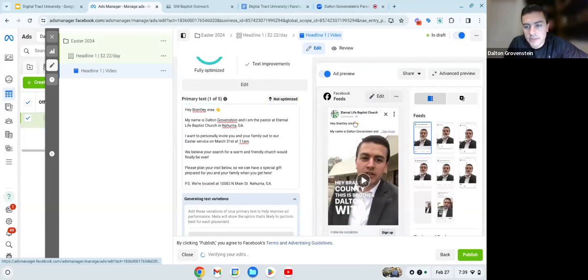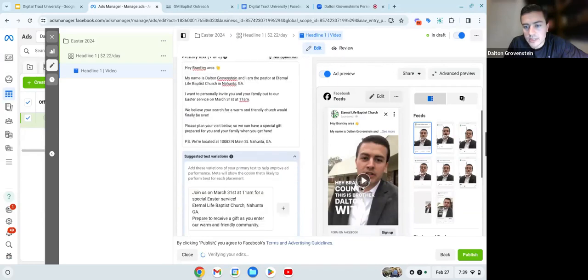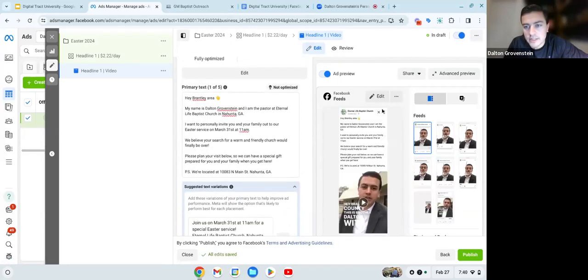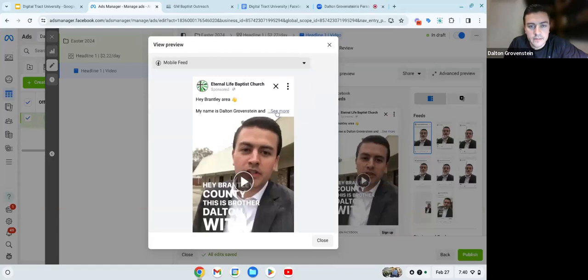So now you can see it over here. This is what your ad will look like. It's giving you a preview of your ad right here. So let's click see more. It allows you to see it. And if you want to, you can click on these dots right here and actually expand it to where you can see it better.